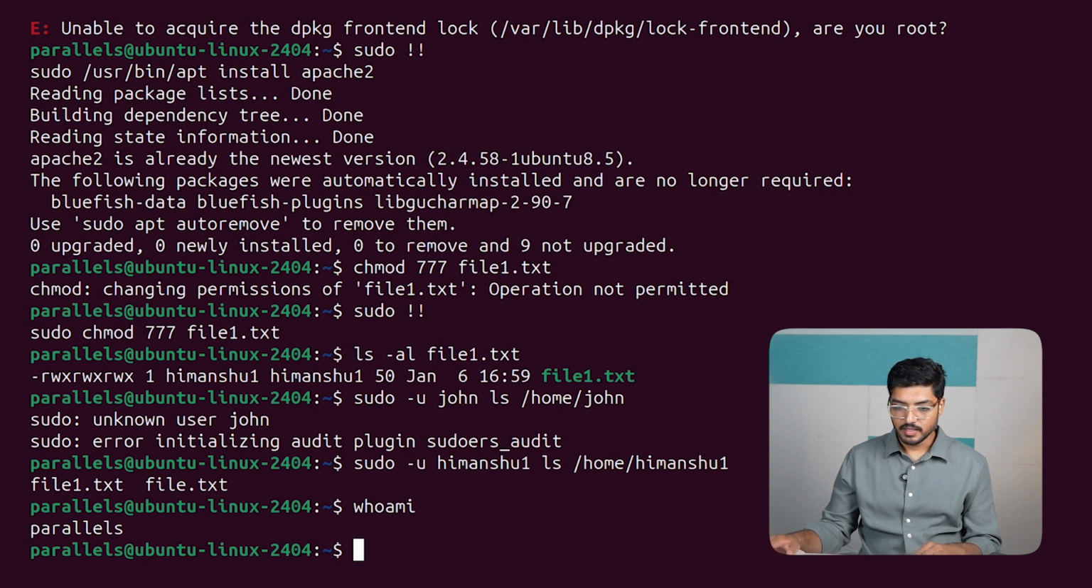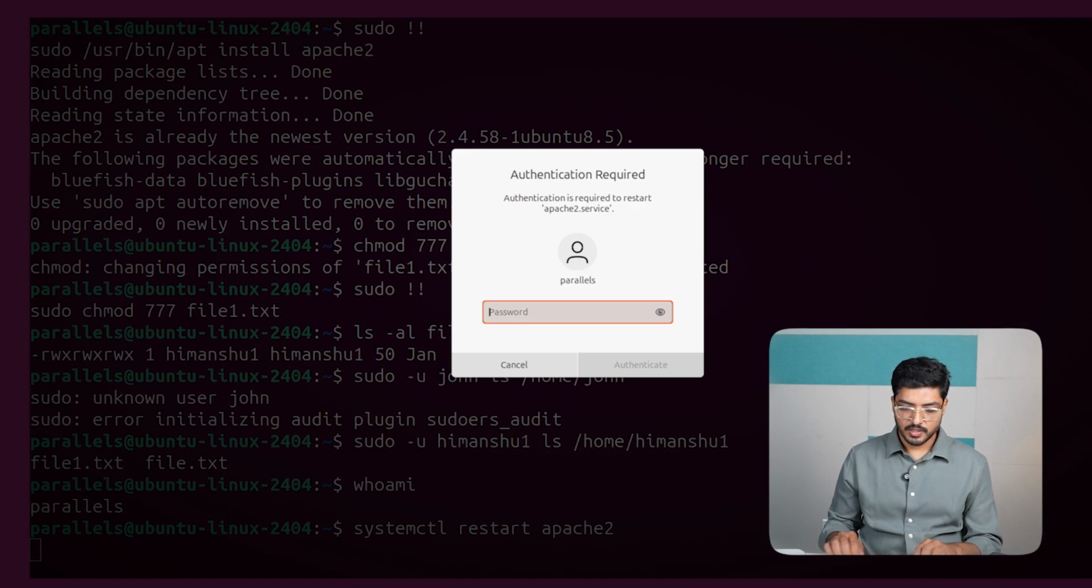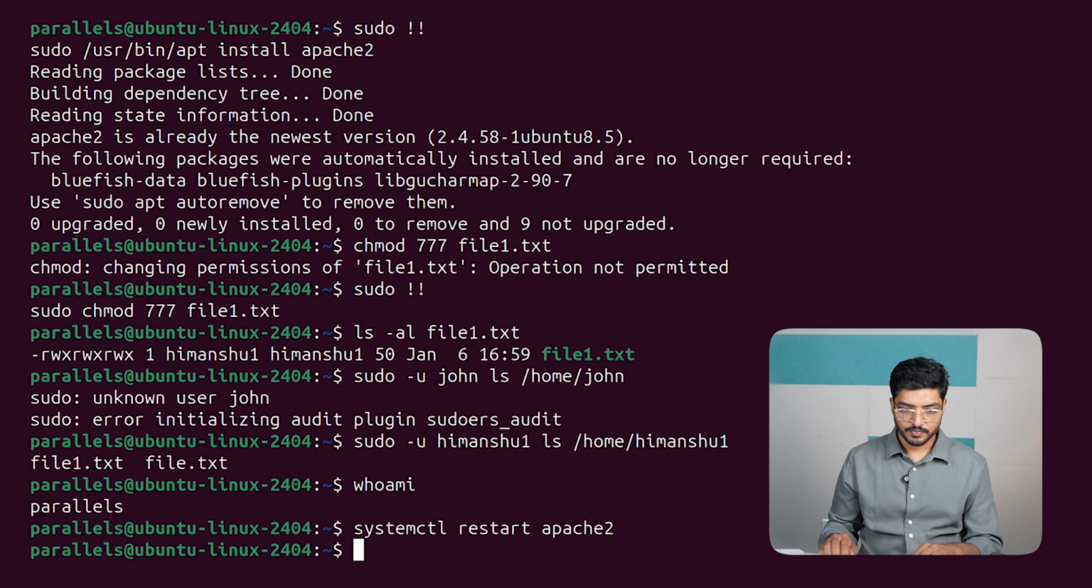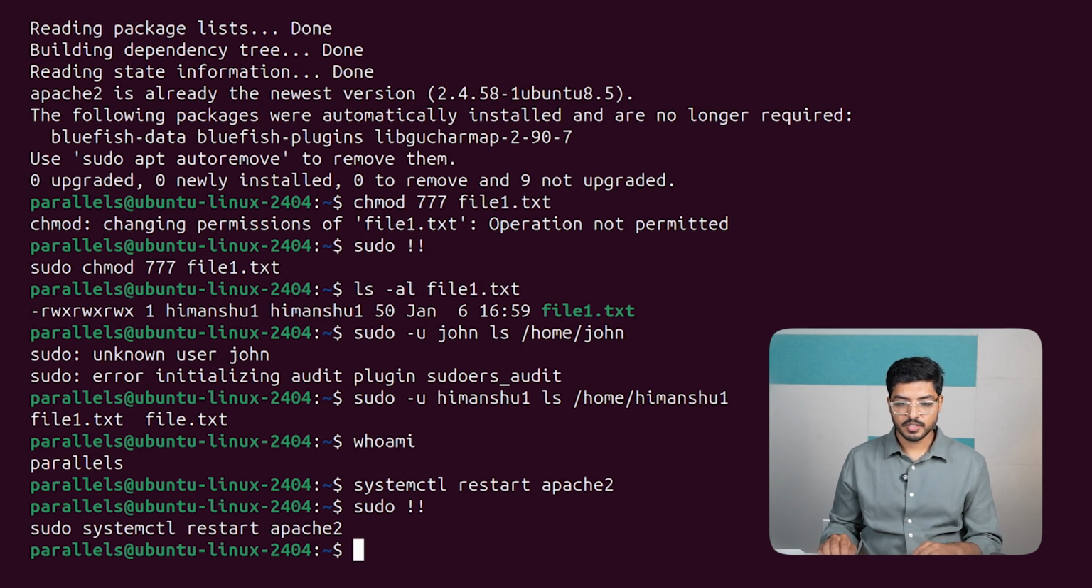Similarly, to restart services, there is a command called systemctl that we'll talk about in another session. And if you say apache2, usually it requires a password. Let's say I still give the password and see if it works. Okay, it requires it, and then without sudo it does not require anything. It just allows the user to do anything. Maybe systemctl can directly start this service. That's why it did not say permission denied or give some errors.